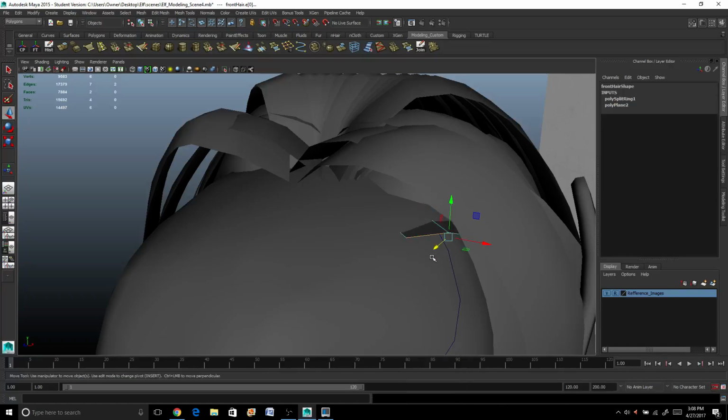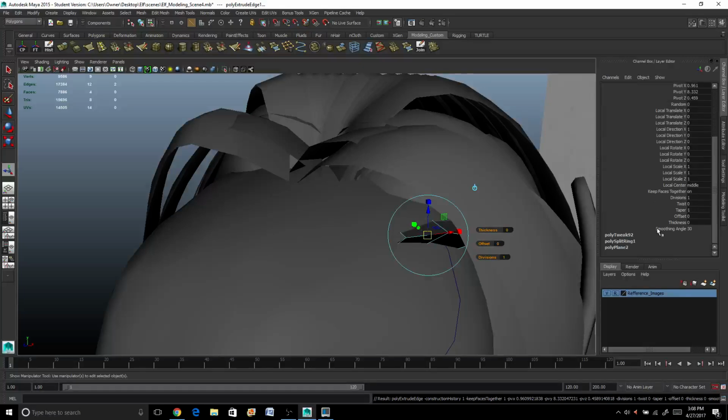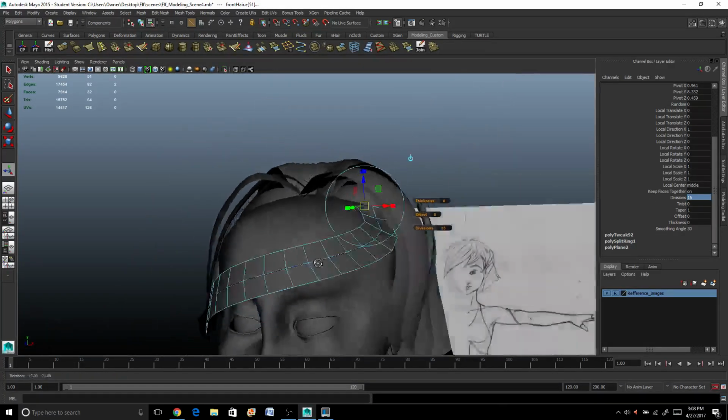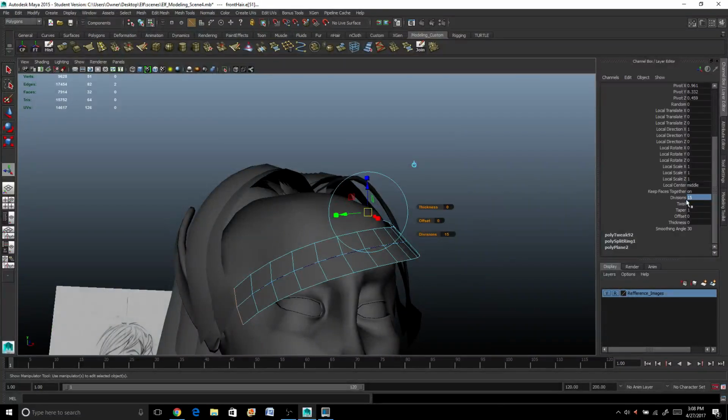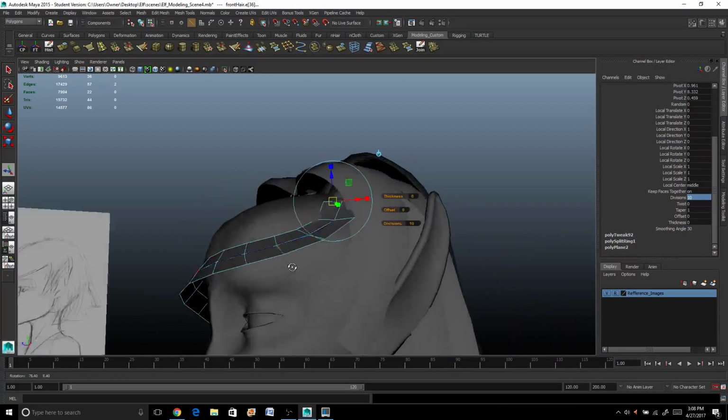Let's try this. Okay, back down to it. Let's add another 15. Okay, that's better. 15 might be too much. Let's try 10. That's better.